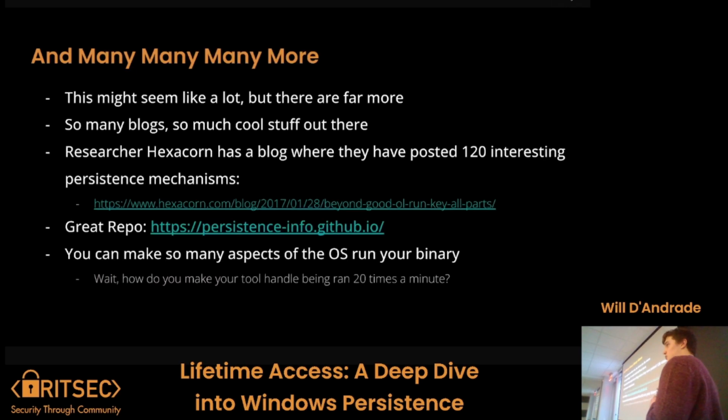And there's many, many more. This was just kind of a small glimpse into what's out there. There's so many ways you can make Windows just run your malware, and so many aspects of the OS you can make run your binary. There's a whole GitHub repo, persistence info GitHub. It's not super updated, but lots of cool stuff in there.